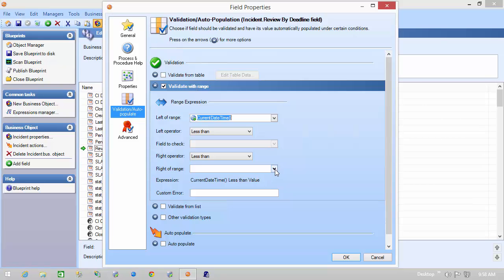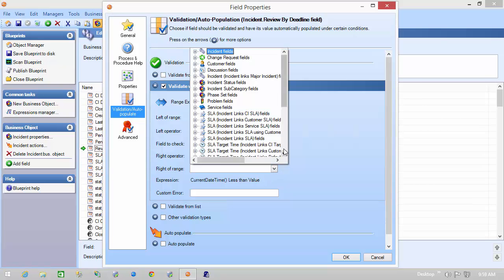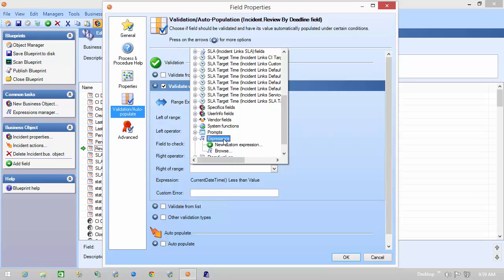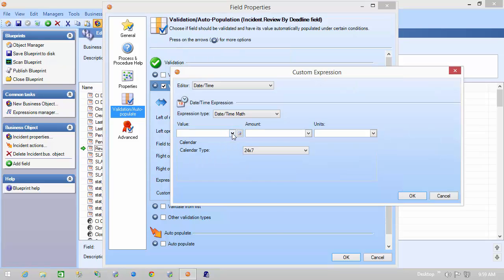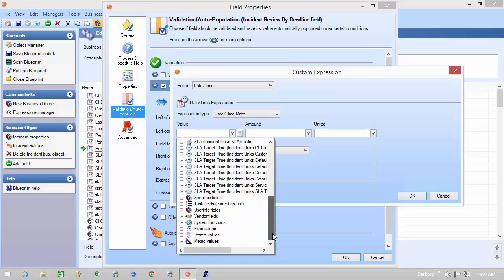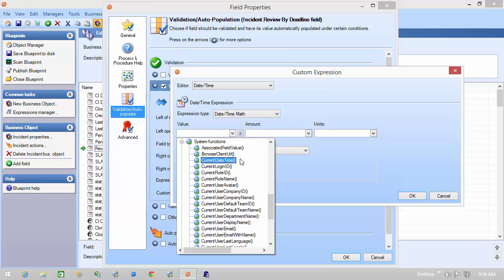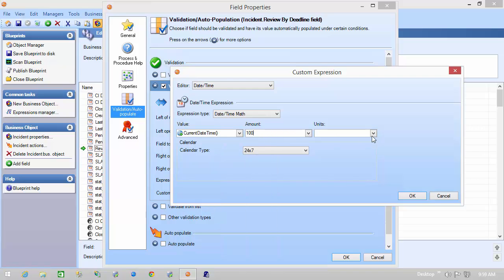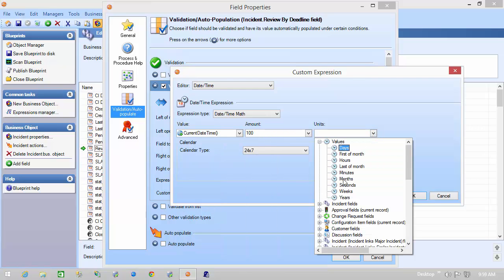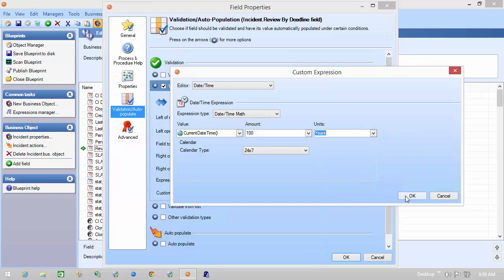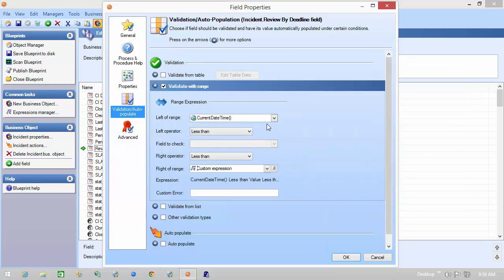And now for the right of the range, I generally would select something outrageously far in the future. I tend to like to use 100 years. So we create a date time expression simply stating that the date will be today's date plus 100 years. And now you force the user to enter a date in the future. It can't be before today, and it can't be longer than 100 years in the future, but that probably would never happen.